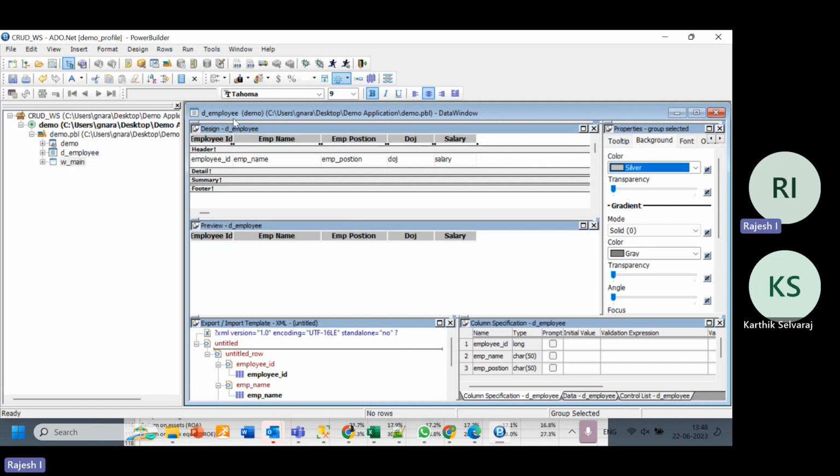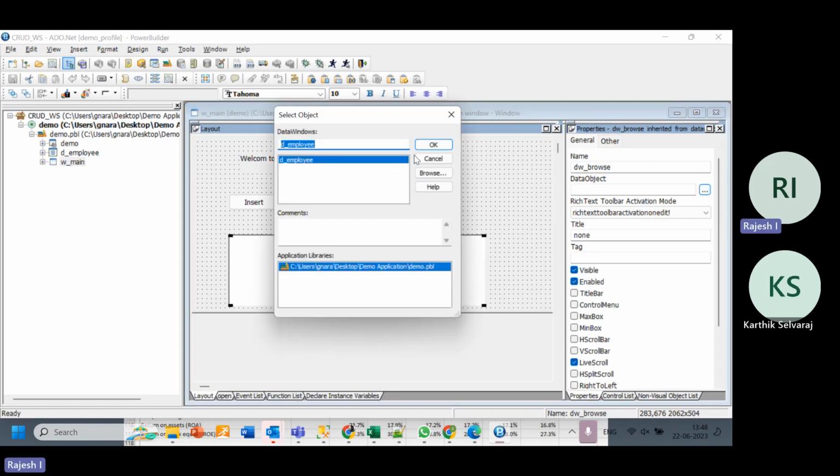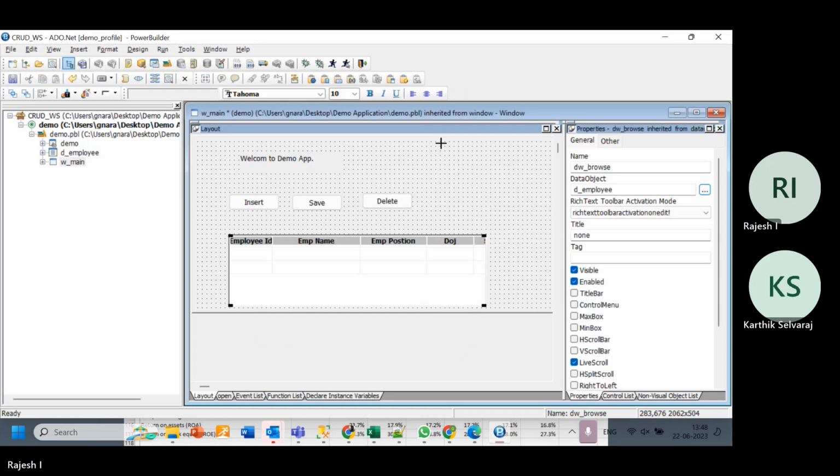So this D underscore employee has to be linked. What I do, I go here, I click this browse button. I'm linking this. When I click insert, the insert record will get it. Is there any questions, Karthik? So far clear, right?